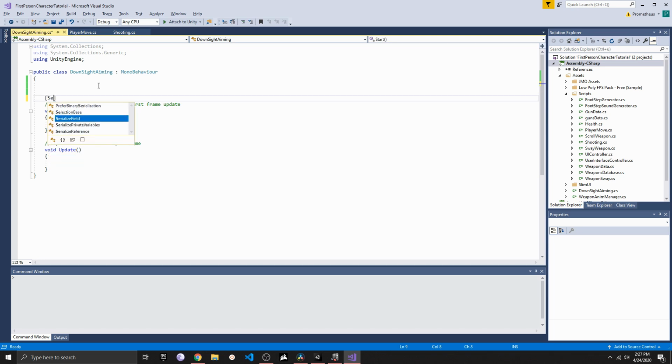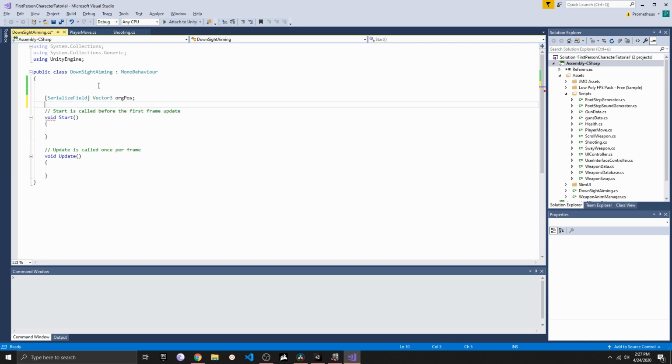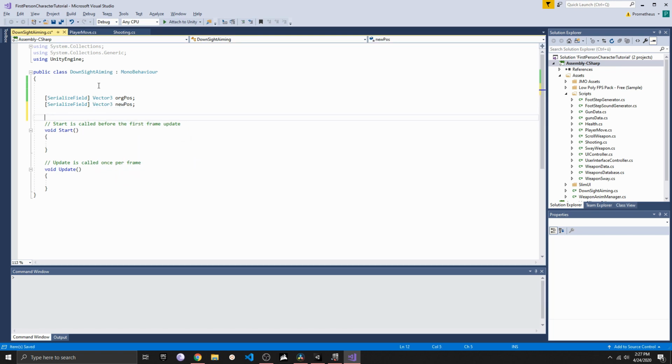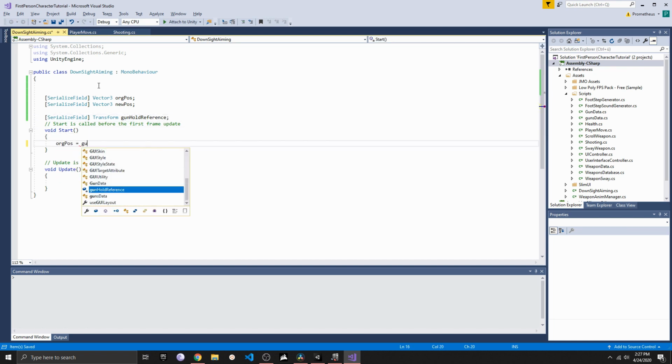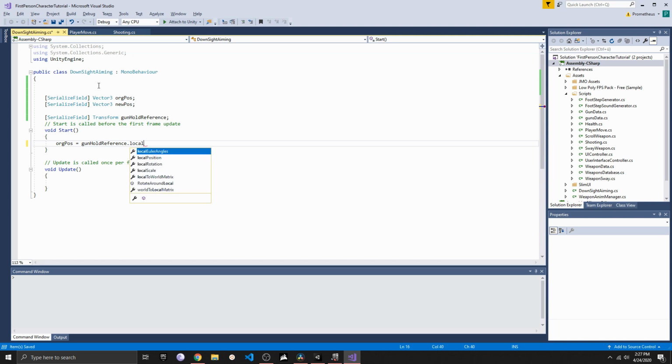So to get started, let's create a new vector tree and call it original position. And then another serialized field, vector tree, and this one will be called new position, like so. And then I also want to create a transform for the gun hold reference. Inside start, we will say original position will be equal to the gun hold reference local position. It's very important to use the local position.